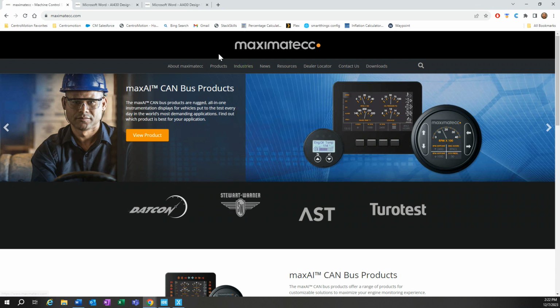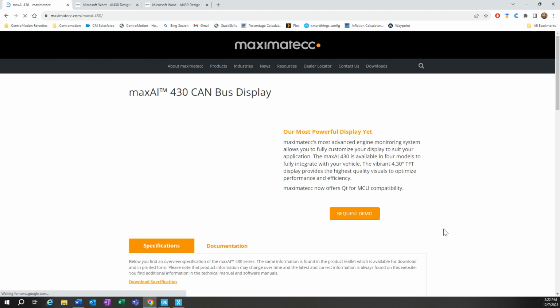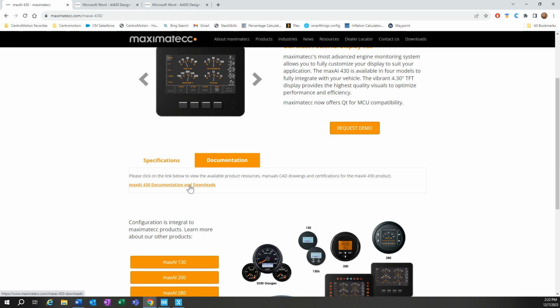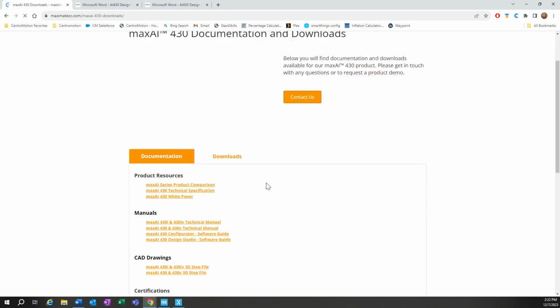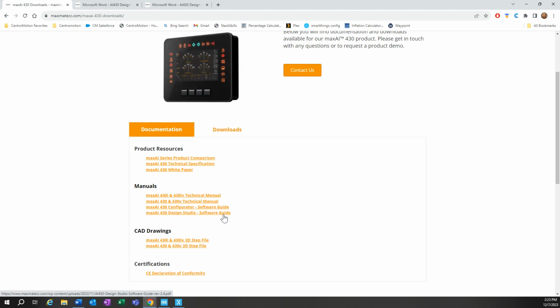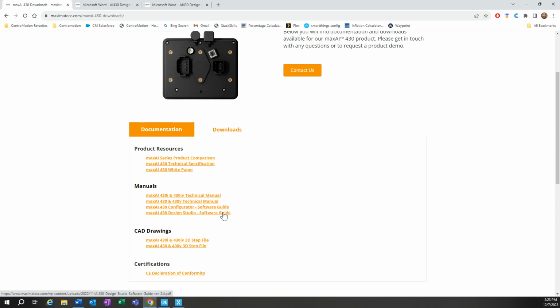Go to maxmatech.com, products, CAN bus products. Click on the 430. Scroll down to documentation and downloads. Here you'll see the 430 Design Studio software guide. This is for the SDK. We'll be referencing some information in here. You can find more details of code snippets and breakdowns of all the functionality of the keypad within this guide.